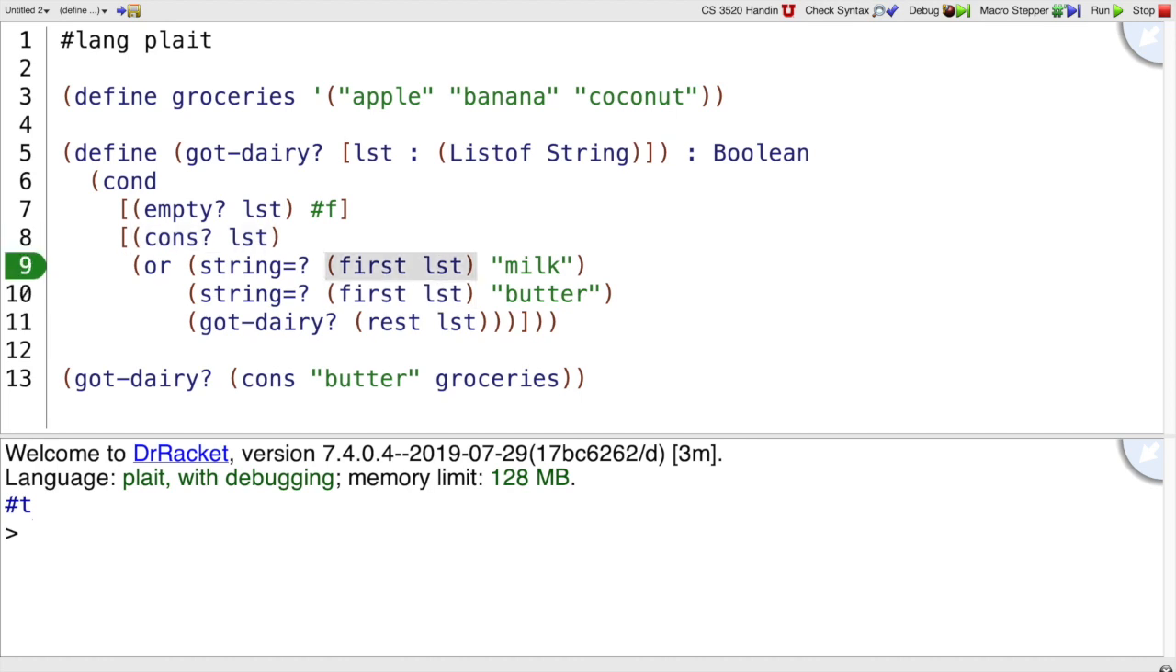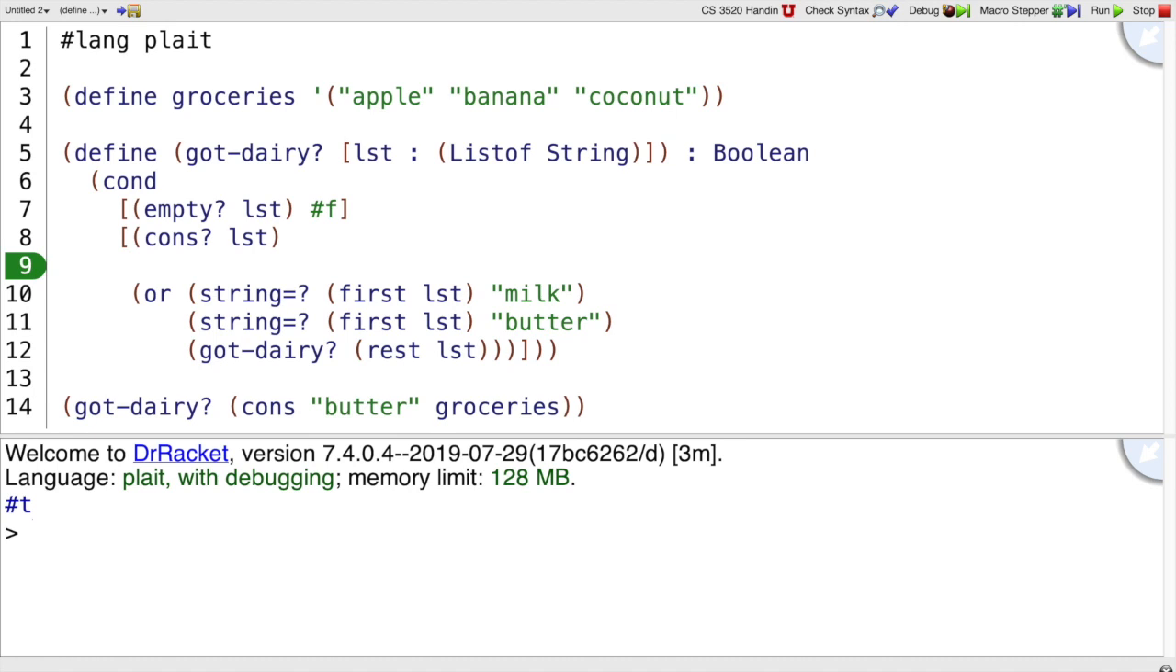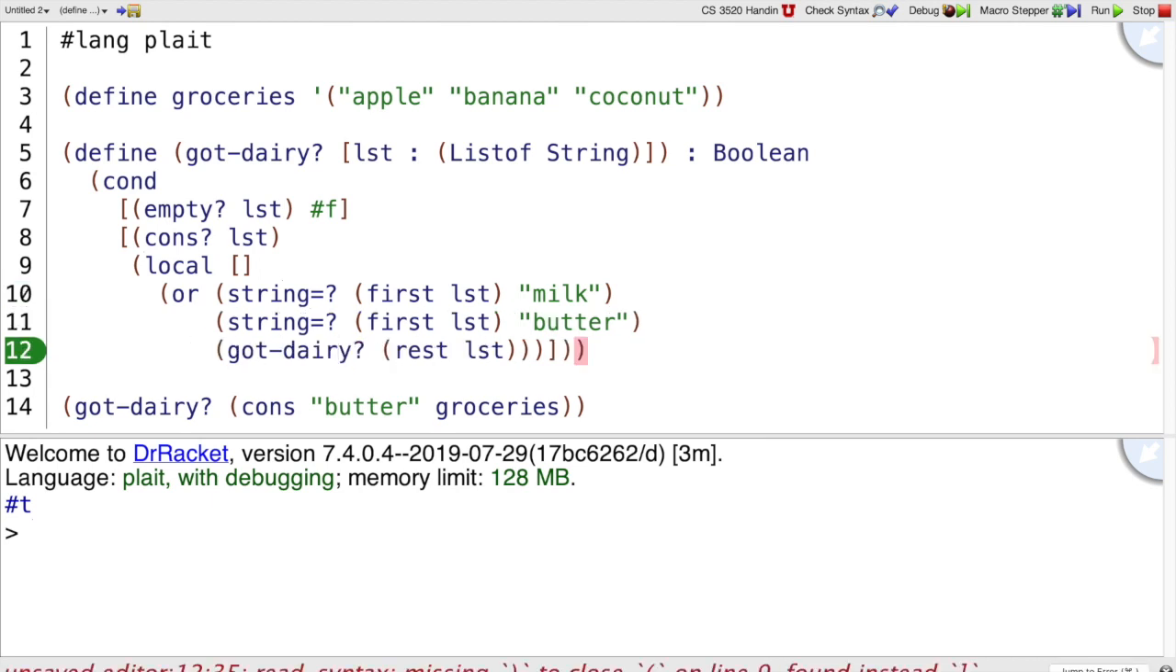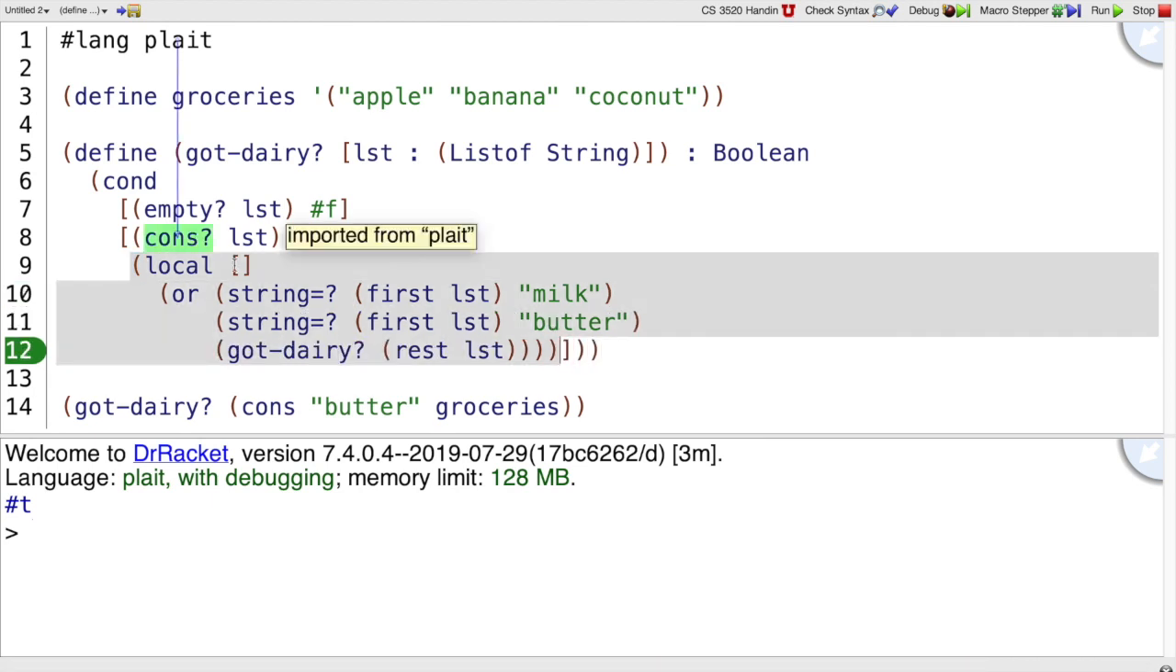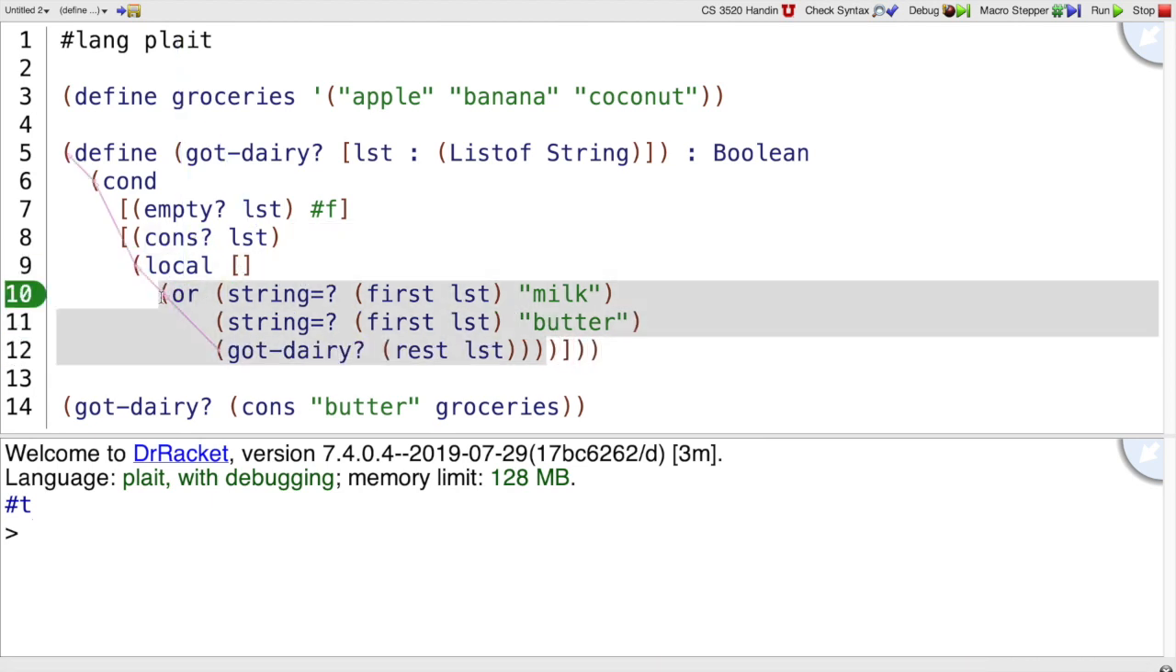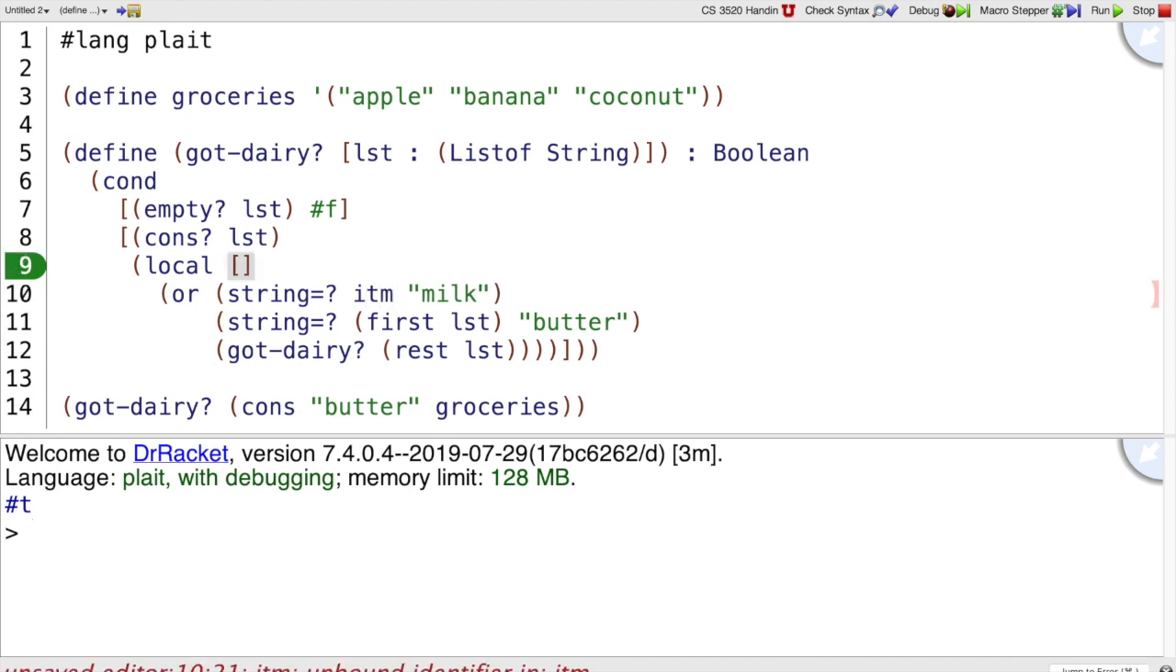So to do that, you want a local binding, and we have to use the local form for that. The syntax is local, and then we have some square brackets after local, which is where we're going to add definitions, and then we have the body of the local that can see those definitions. So here I want to call first of list item, and so I'm going to define item to be first of list like that.